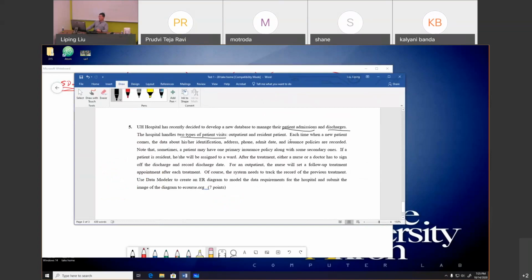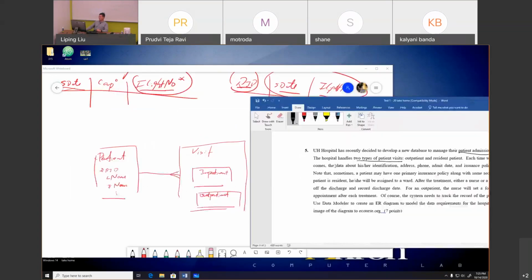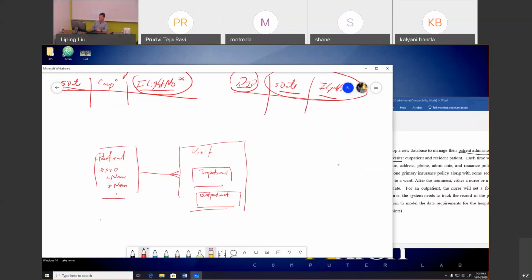Each time a patient comes, the data about his identification ID, address, phone, admit date, and insurance policies will be recorded. So let's just say that name and address, of course, should go to the patient, and insurance policies I will probably make a weak entity. Insurance policy. Why? Because one patient may have multiple policies, right? Some may be primary, secondary, but one policy is only for one patient, right? So you can consider that a weak entity here.